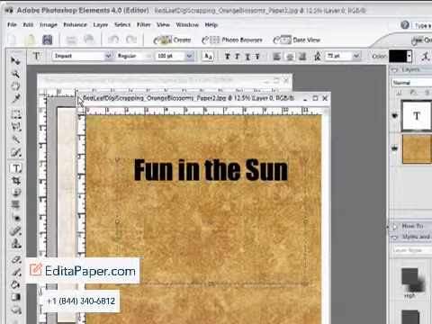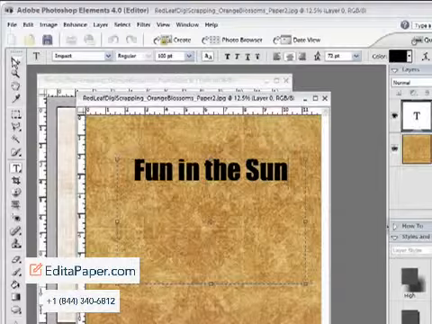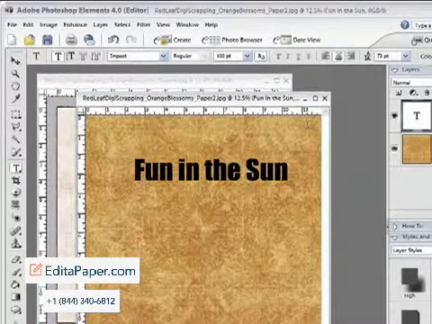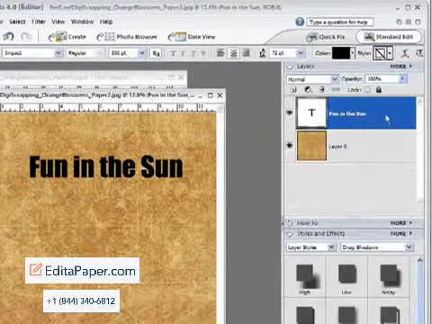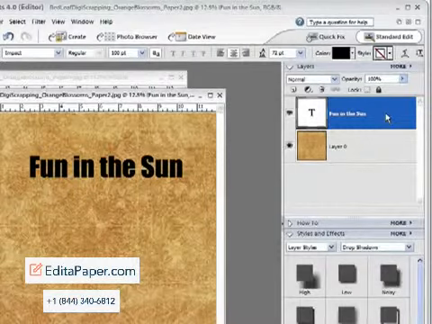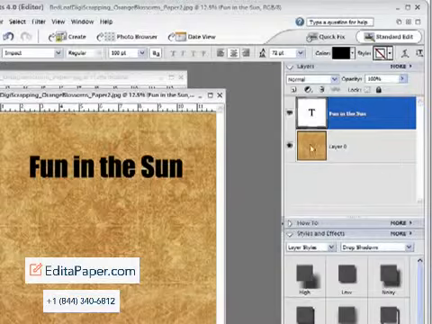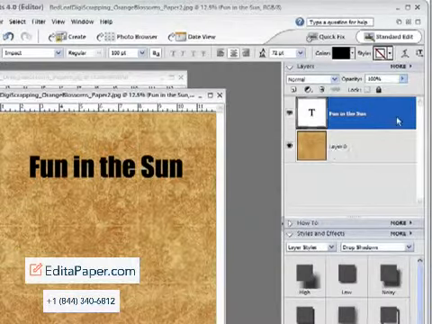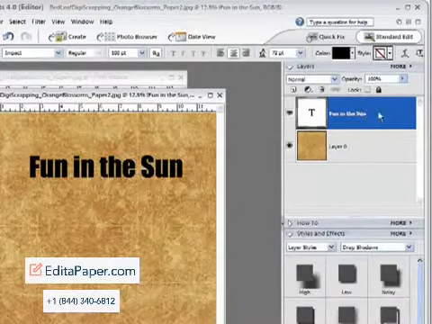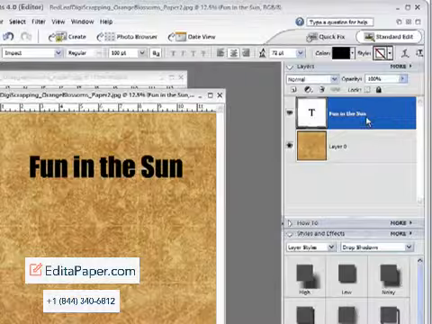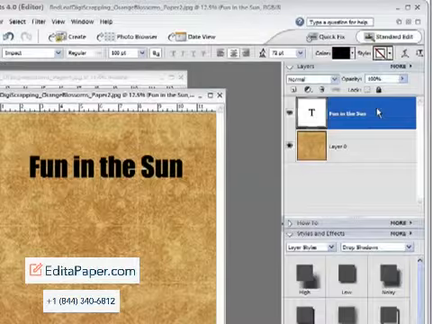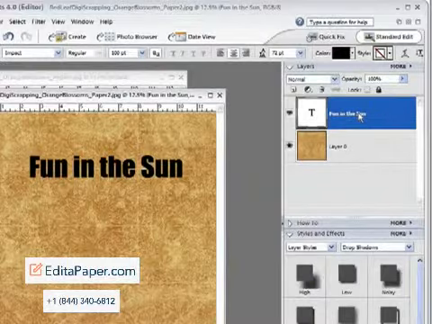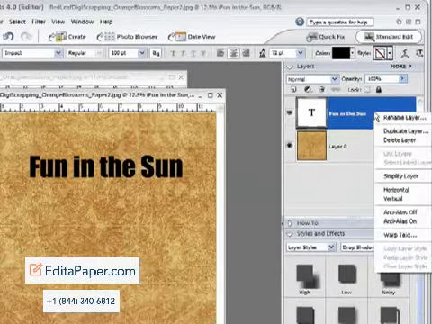So I just type the title in and then select the move arrow on the upper left of the Tools palette to deselect that type. So now you can see in the Layers palette there's two layers. One is the paper layer, which we had to begin with, and the second is a text layer that says Fun in the Sun. The next step is to rasterize the type layer, or simplify it, which means we're turning it from text into pixels so it can no longer be edited as text.